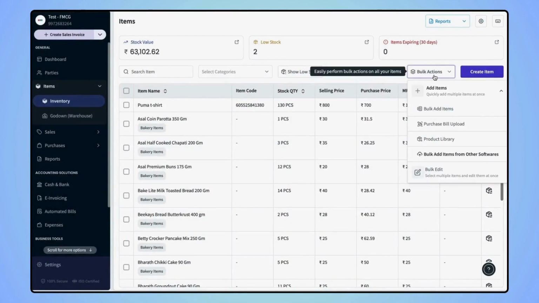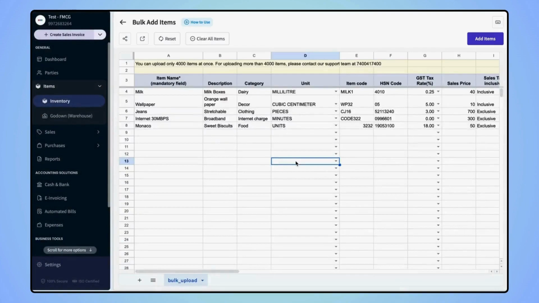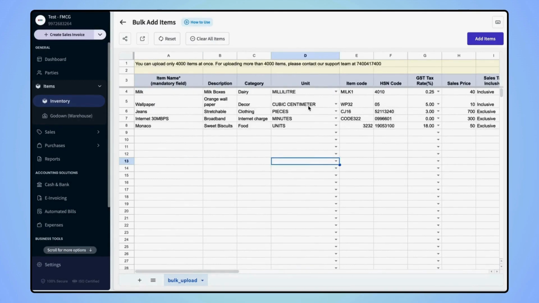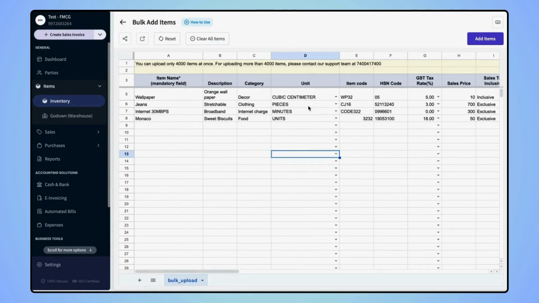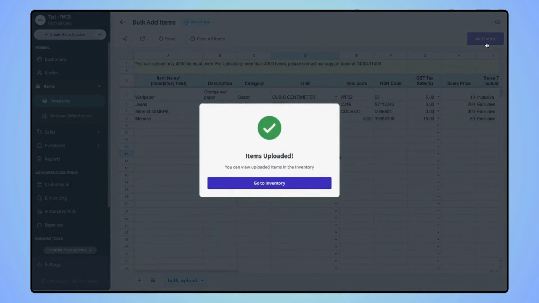In the case of Excel sheet, you have to click on bulk add items. Now an Excel sheet will open, and here you have to fill the details of all the items that you are going to add, such as item name, description, category, unit, item code, and the other details. After adding all the details, just click on add items, and all your items will get added to your inventory in one go.